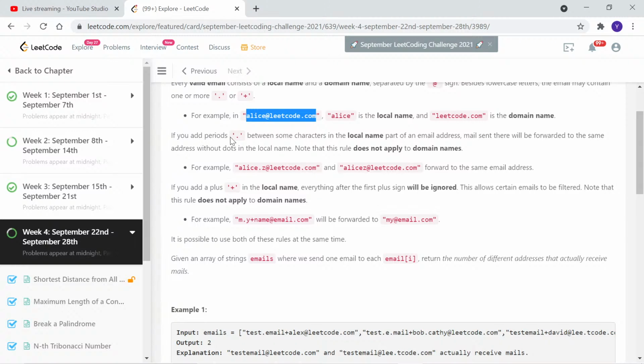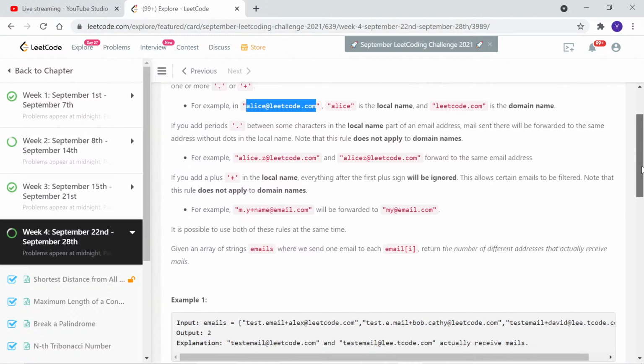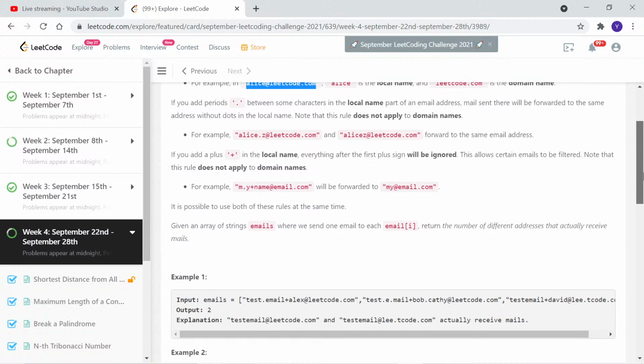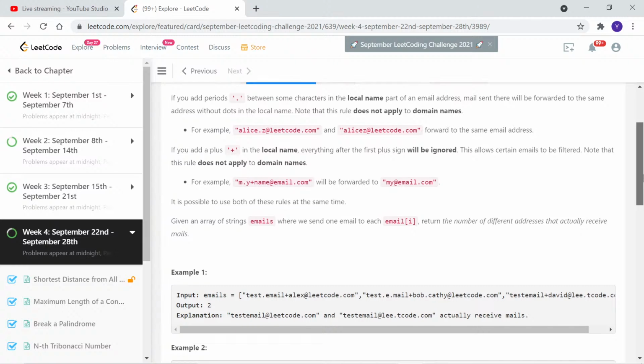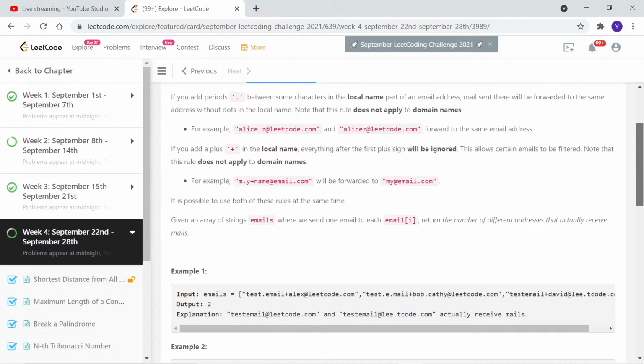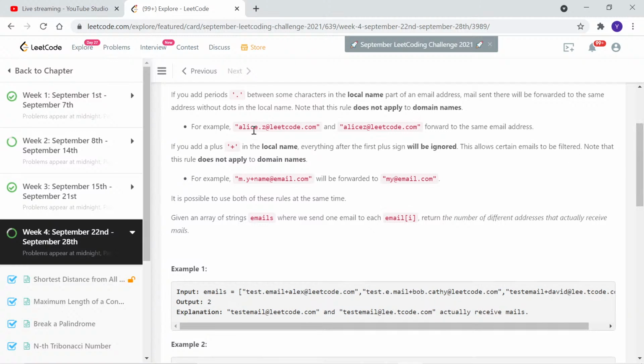So if you add a period between some characters in the local name part of the email address, mail sent there will be forwarded to the same address without dots in the local name. Note that this rule does not apply to domain names. So actually, which means we can remove the dot.